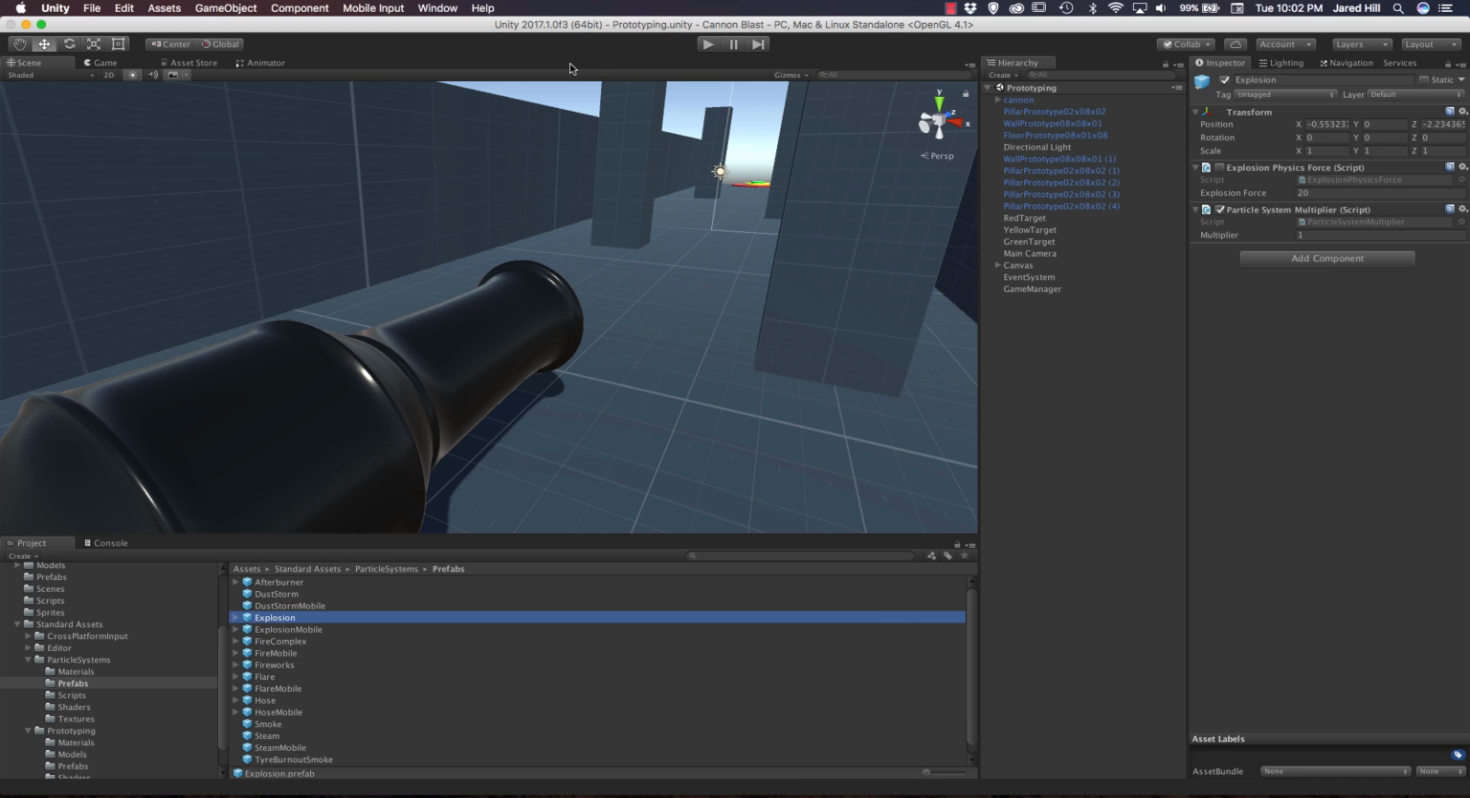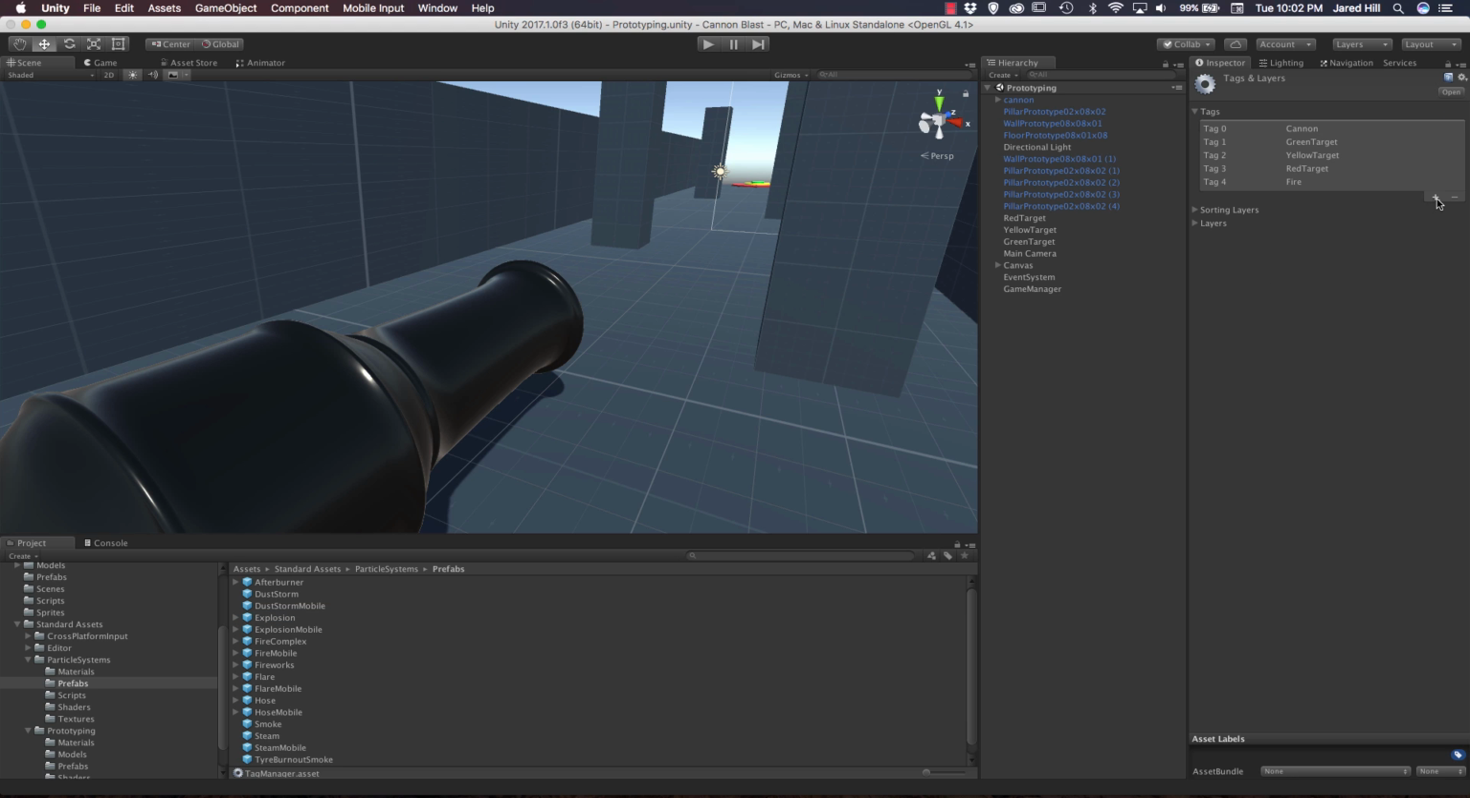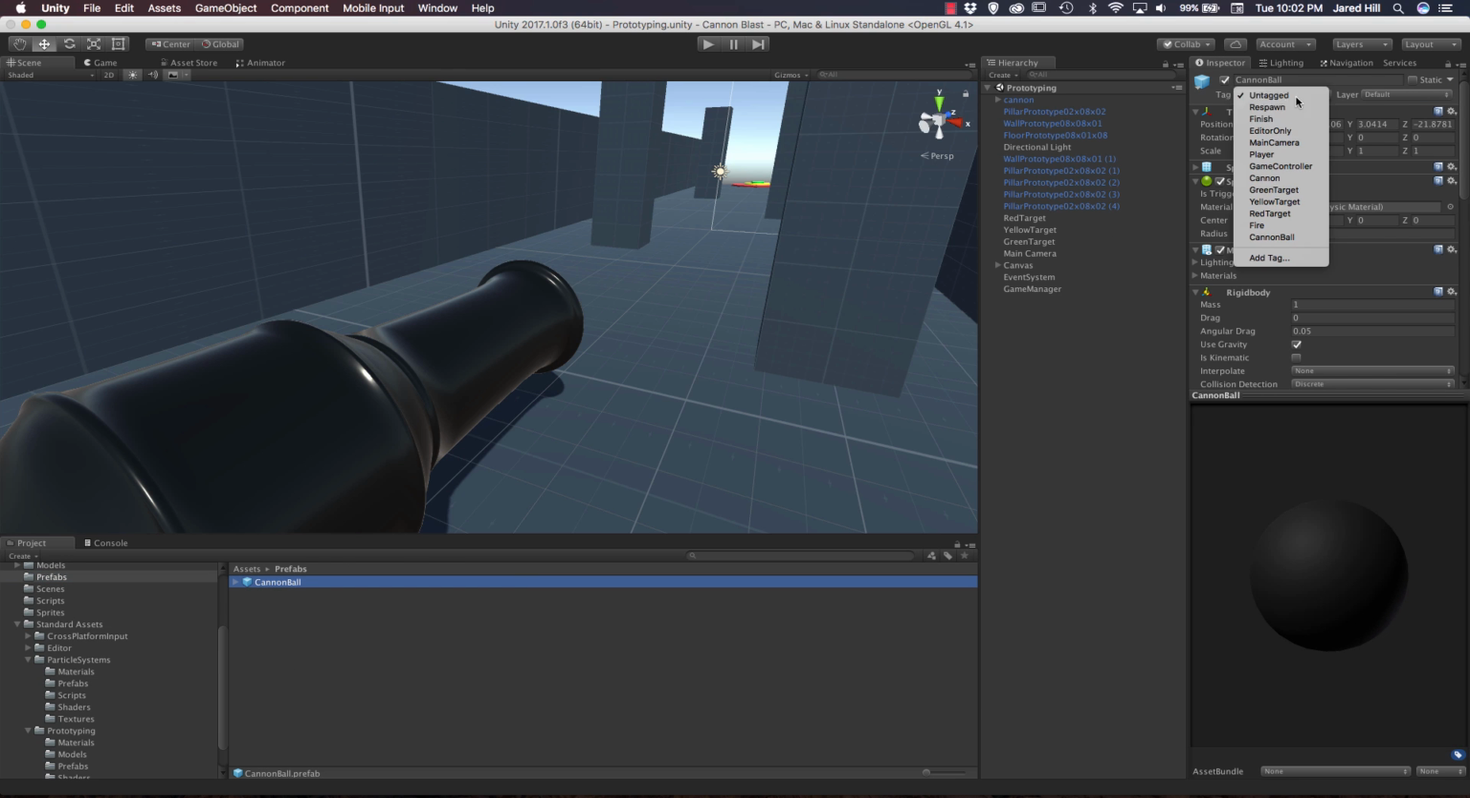Now, as promised in our last video, we said that we would add in our follow camera for our cannonball, so let's do that in this video as well. The first thing I'm going to do is add a new tag here because that's really quick and easy to do. We're going to go up to our tags, add a tag for our cannonball, and now I'm going to go to my prefabs folder, click on my cannonball, and tag it as a cannonball. We're going to use this to have our follow camera look at or find our cannonball.